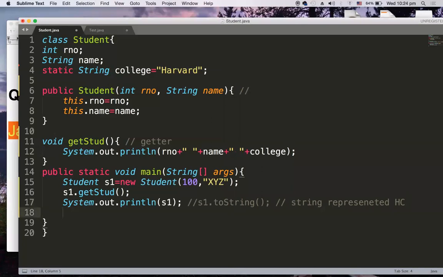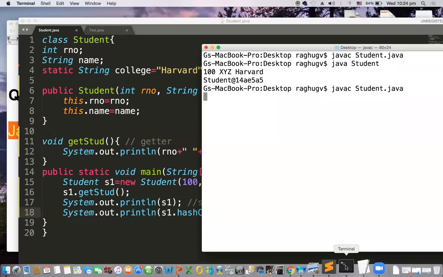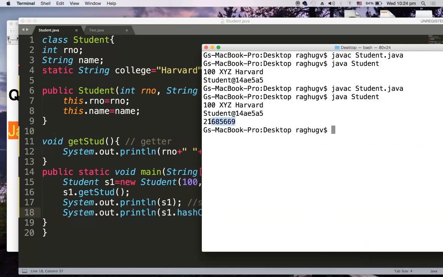So we also know how to print a hash code value, right? We have another method available in the Object class, System.out.println s1.hashCode. So this also we know. Command S, and then compile this and then run. So you will get the hash code value also. This is the hash code value, and this is a string representation of the object reference, that is Student@14AE5FI.